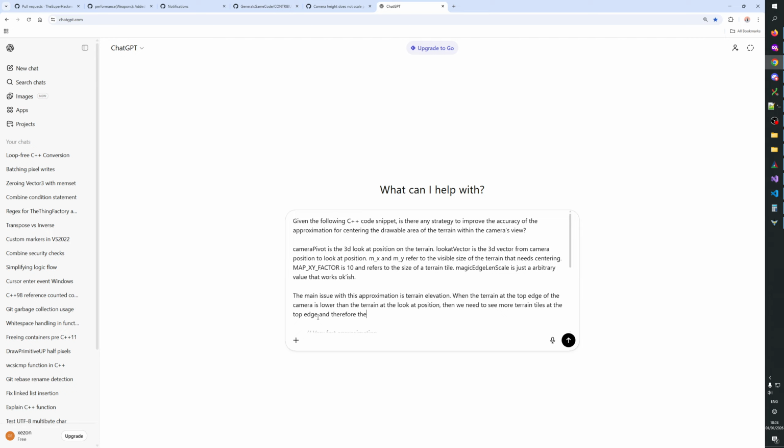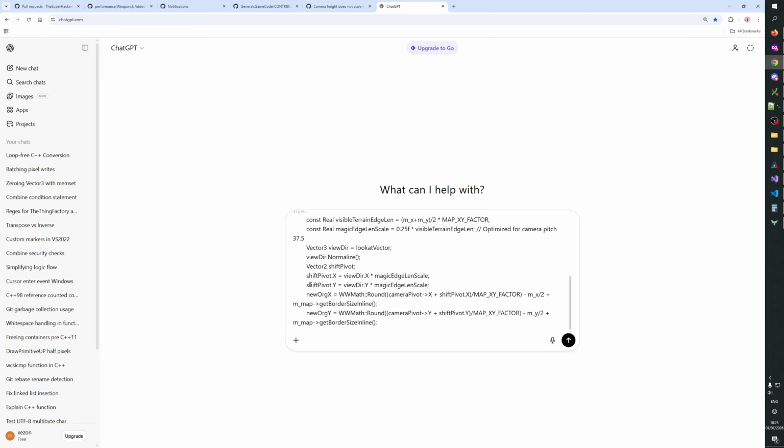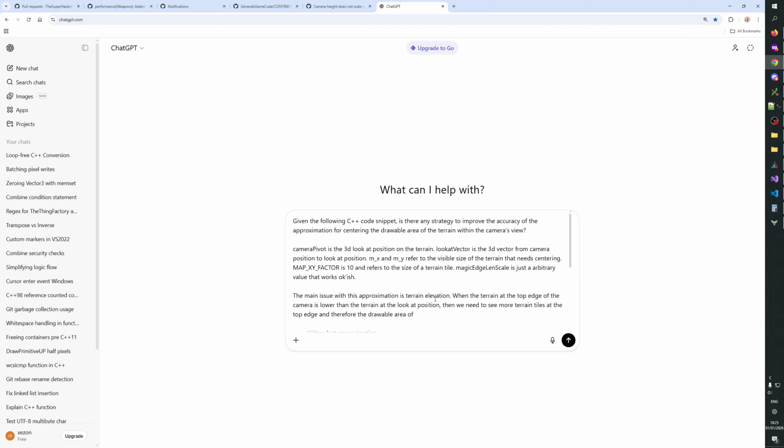Therefore the drawable area. Let's say new arc X and new arc Y refer to the top left edge, the XY origin position for the drawable terrain area.